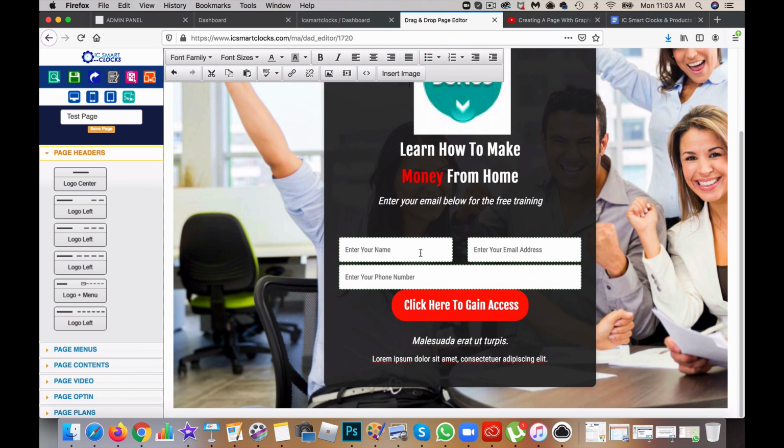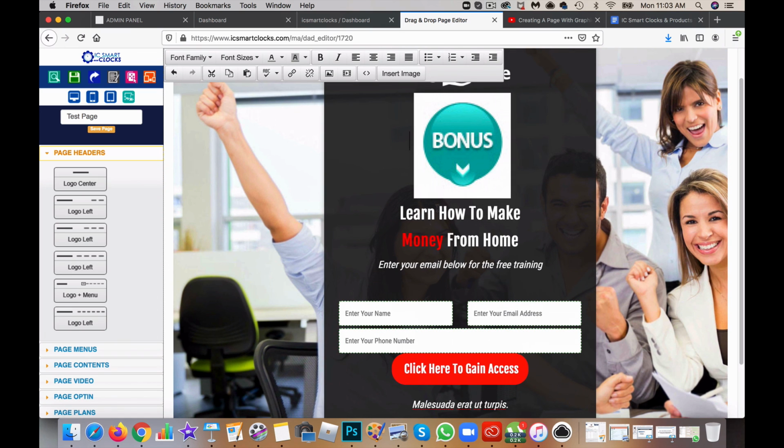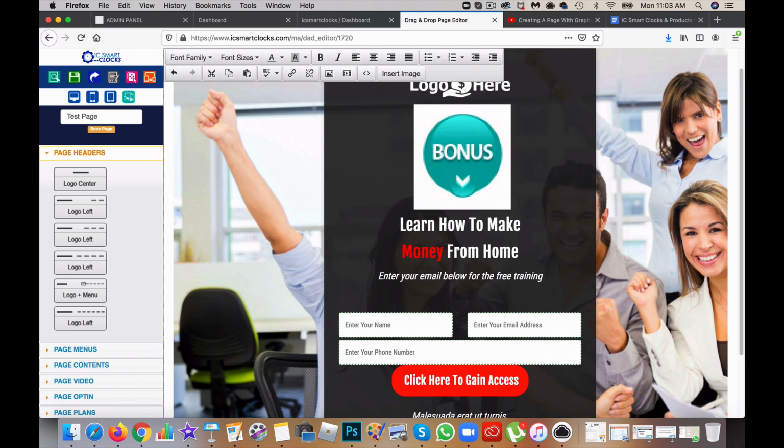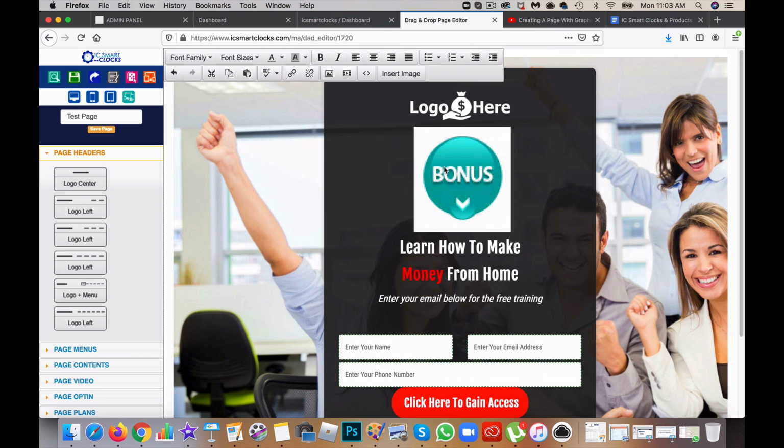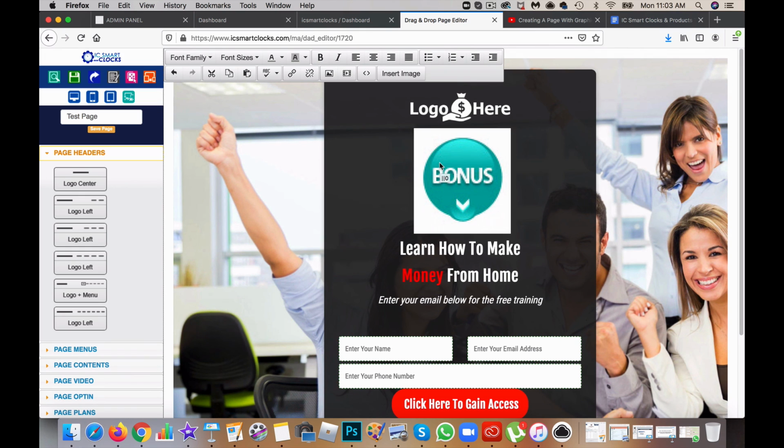All right, so it's that simple to add buttons, to modify buttons, to modify the page, letters, and also the picture. All right, I'll see you on the next module.